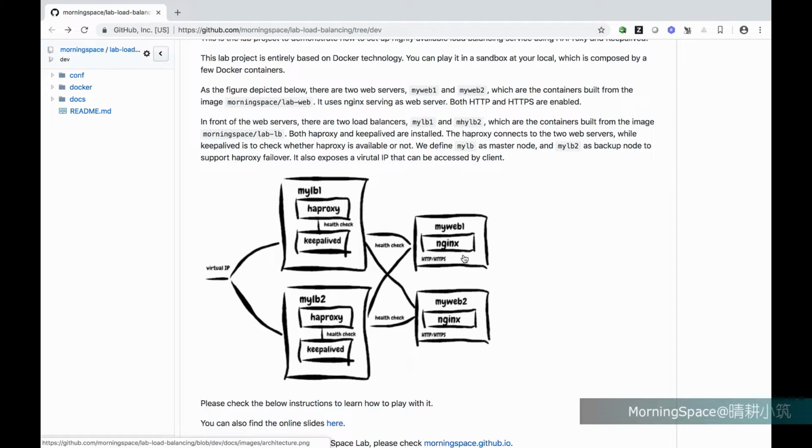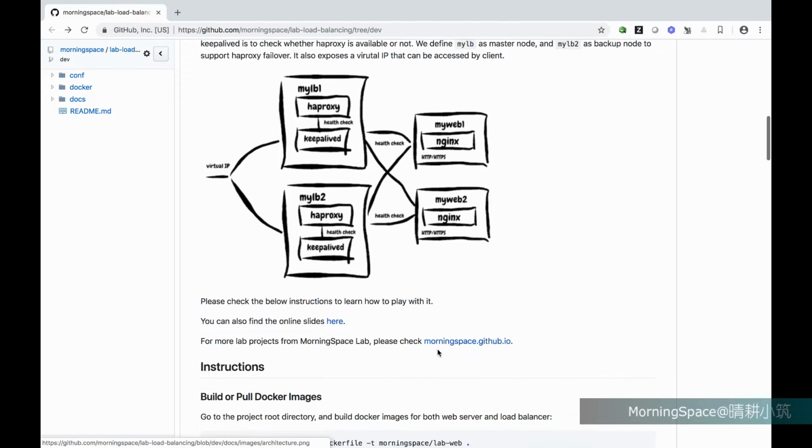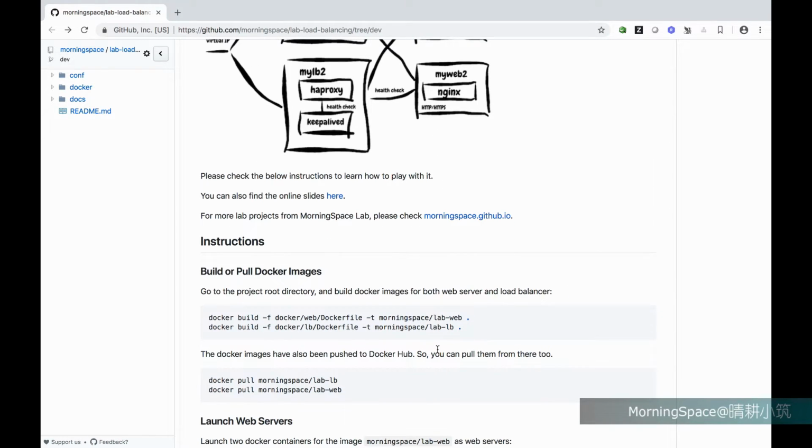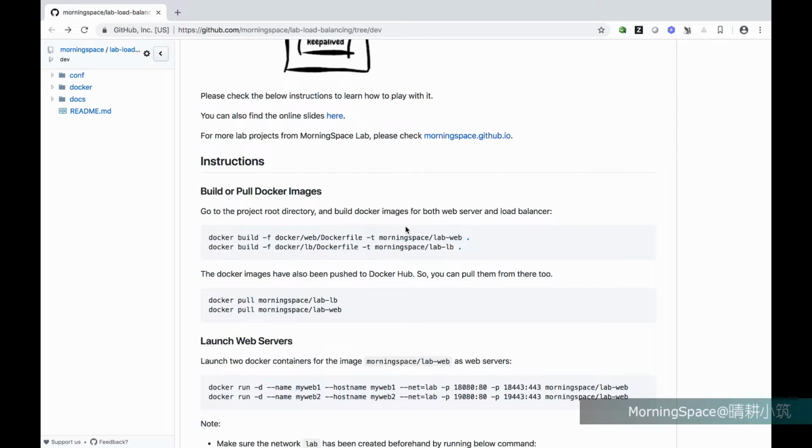Okay, now let's take a look at how to run the Docker containers. First of all, you need Docker images. There are two images, one for web server, one for load balancer. You can build by yourself. Just git clone this project and run the docker build command against the two Docker files at your local. Or you can directly pull them from Docker Hub, just like this.